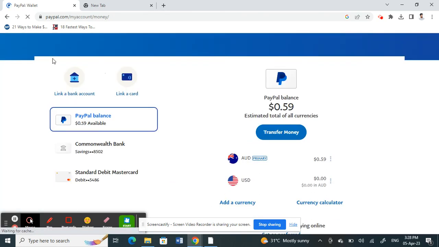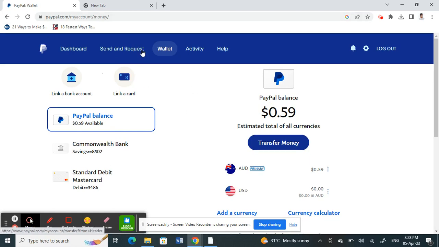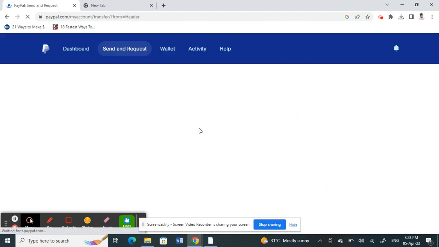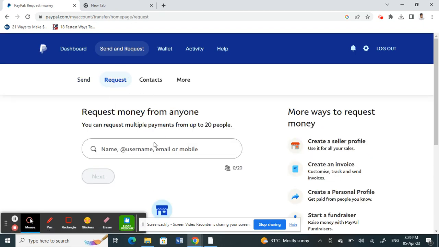But the workaround, if you want to add money to your PayPal via a debit card, is that firstly you can request money. I will show you today. Click on send and request, and when you do, go to the request tab here. Use an email address or a phone number of yours that's not linked to your PayPal yet.